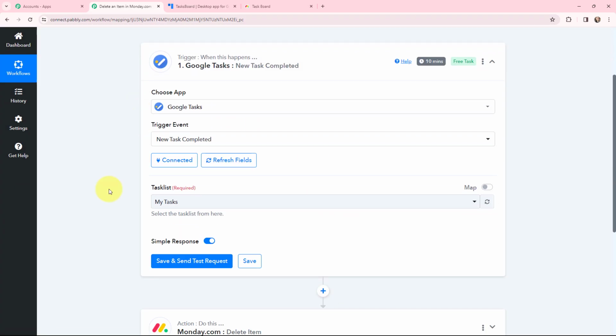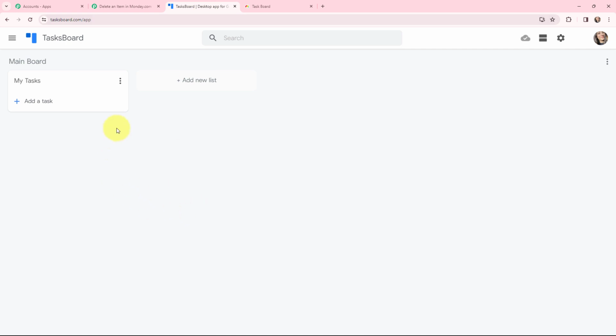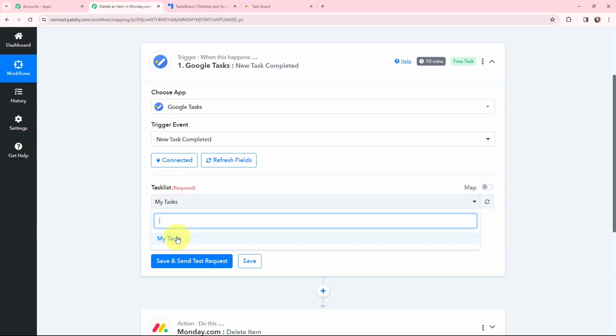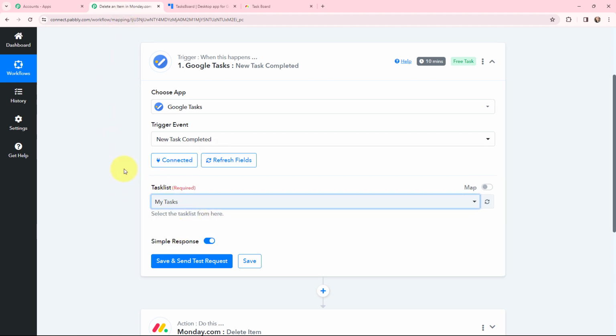So here you can see that Google Tasks and Pabbly Connect are successfully connected. Now moving to the task list. Here is my task board, and there is only one list by the name of My Tasks. From Pabbly Connect, I'm going to select My Tasks as my task list. As you can see, I have selected a task list as well.